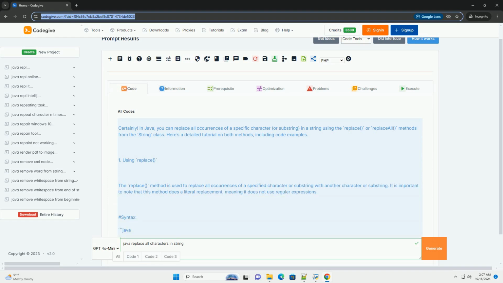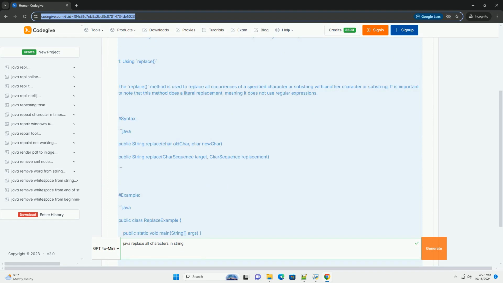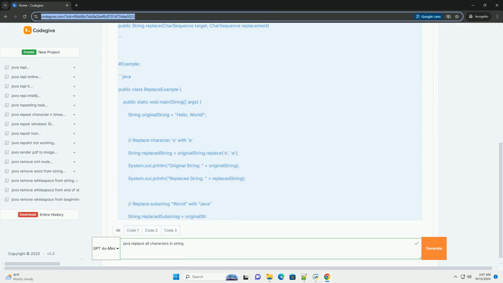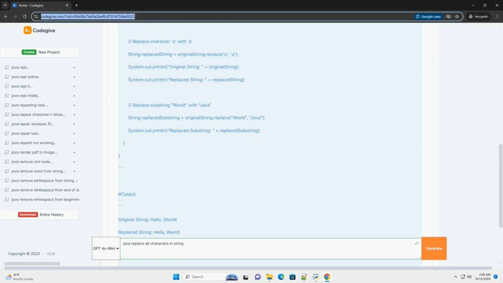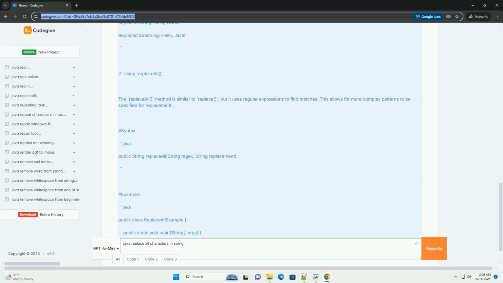Certainly. In Java, you can replace all occurrences of a specific character or substring in a string using the replace or replaceAll methods from the String class. Here's a detailed tutorial on both methods, including code examples.